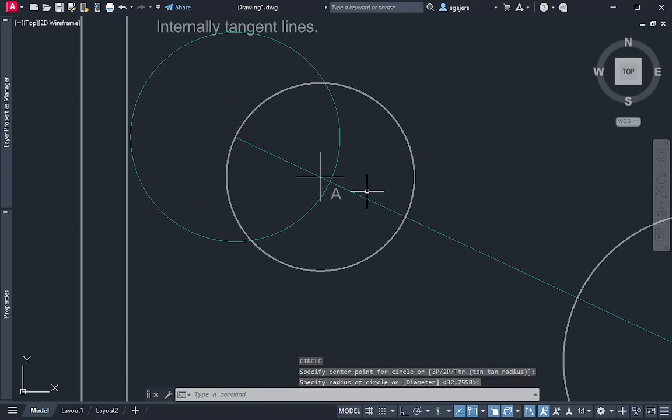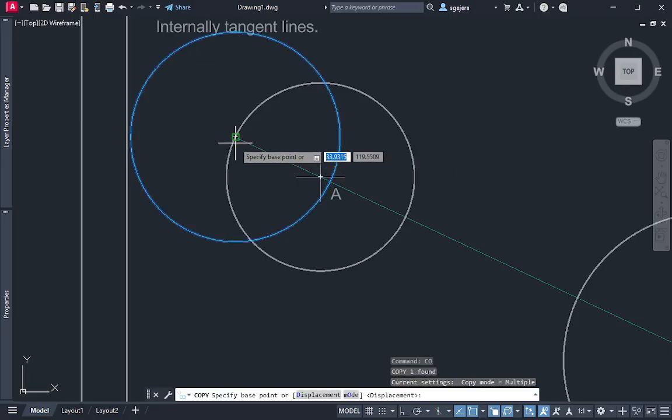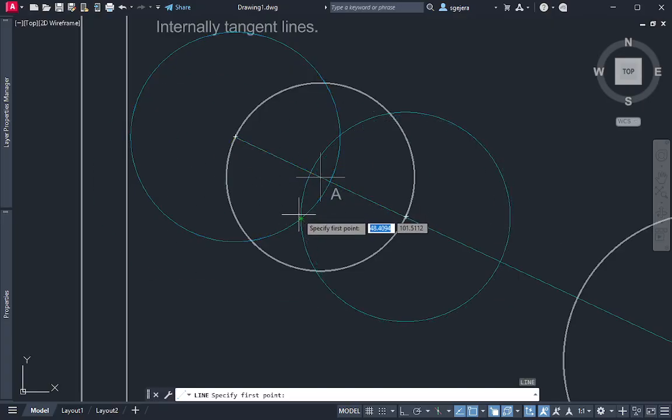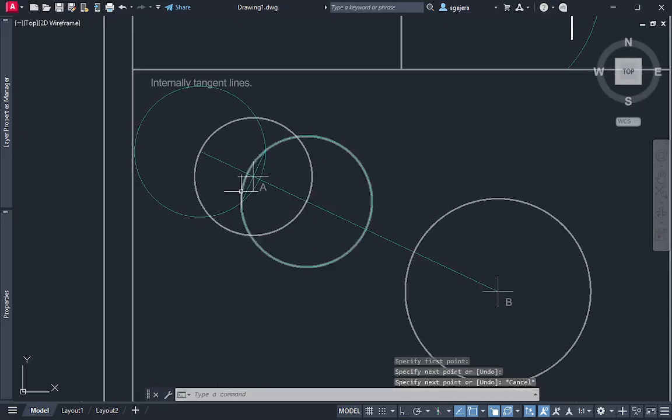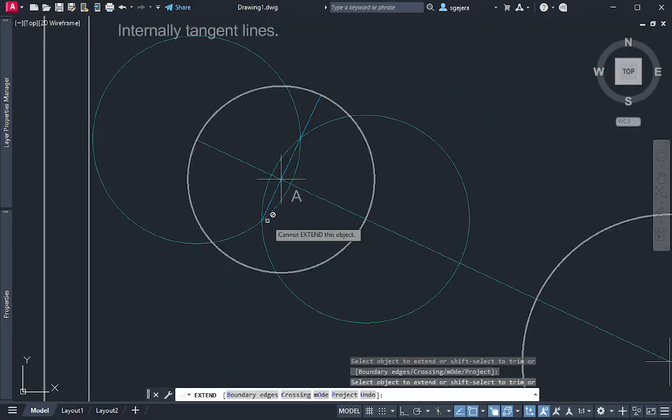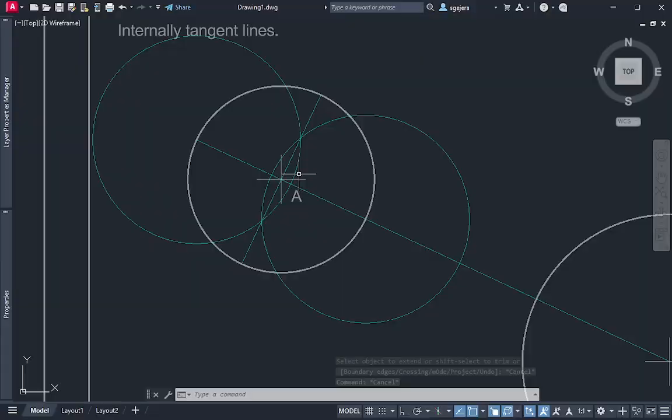Probably mga ganyan. Let's copy. Put it onto the other side. Ito, para mas obvious siya, no? So, this is the perpendicular line. Perpendicular siya to the line connecting A and B. Tapos, extend lang natin para ma-create yung first na perpendicular line. First leg of the right triangle. Itong leg na to. Okay?